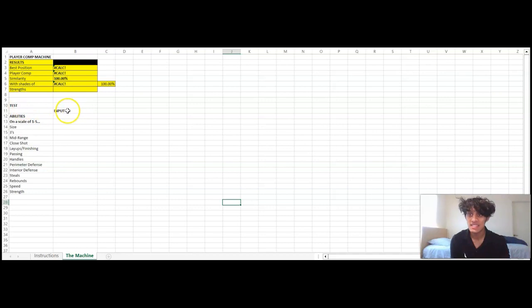You can see it says test input abilities on a scale of 1 to 5. Then it's basically saying, okay, on a scale of 1 to 5, rate yourself on A, size. So how big are you? I'll go through this so that you guys can see how it works. All you've got to literally do is, in my group, I'm probably a 4 on the size scale, 1 through 5, right?